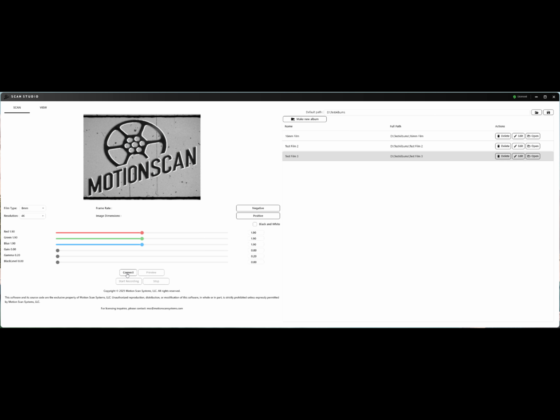And now, right down here, this is your preview and start recording. So the first thing you want to do is connect, and the software is going to connect to the camera, and boom, there it is. And right now, the gain, the first time you open, will be set at, I believe, 20, somewhere in there. I can't remember off the top of my head, but it will.